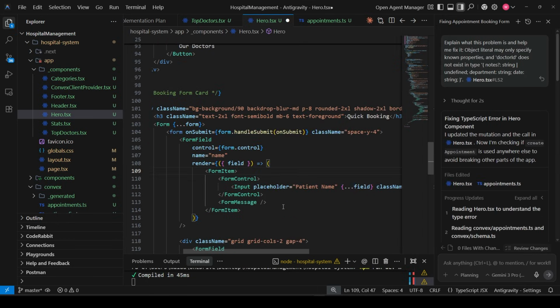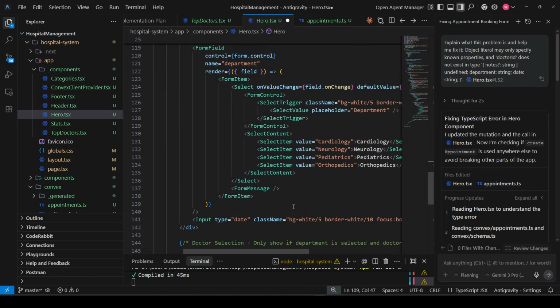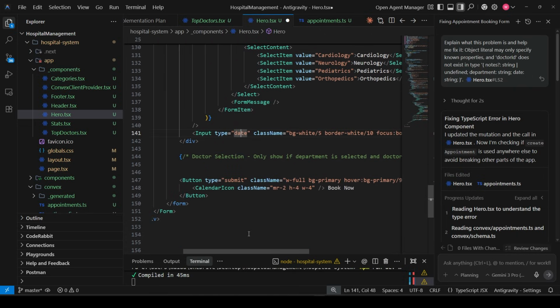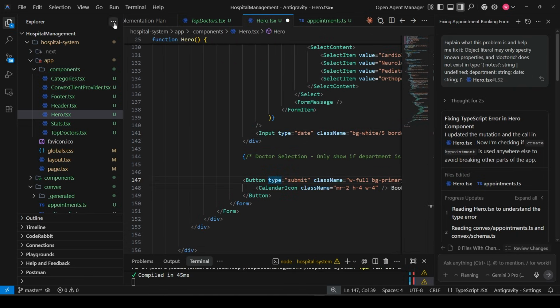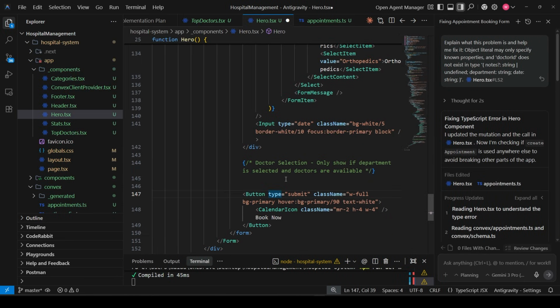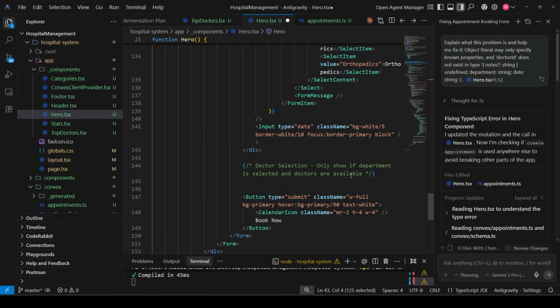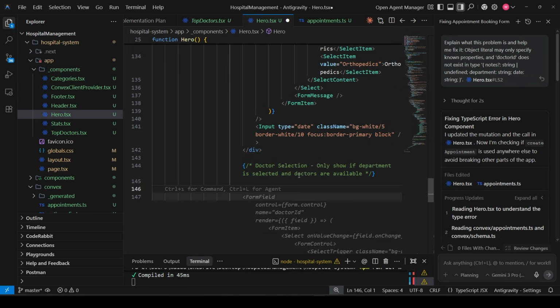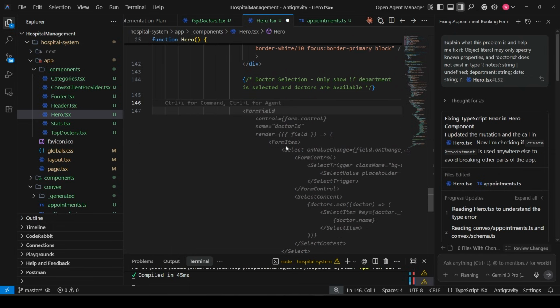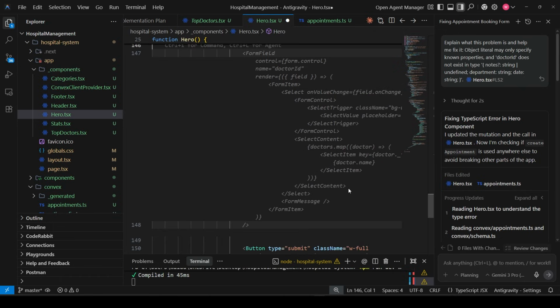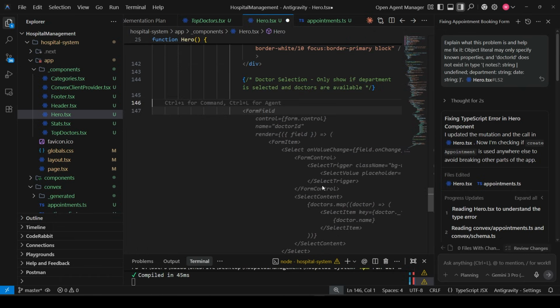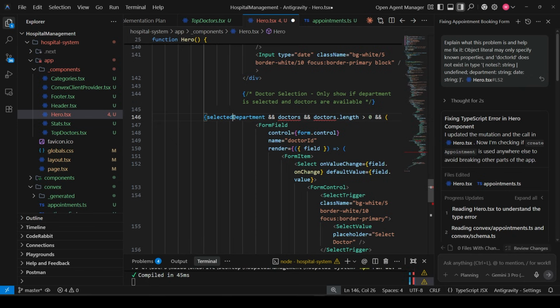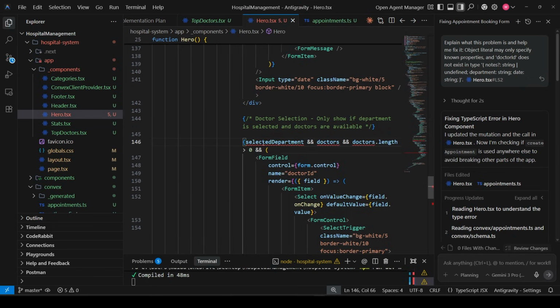Now to display the related doctors inside hero, after the date input, here we can create doctor selection and make a map. And this map also will be inside this form using, as you can see here in the autocomplete, the select option and select content and the form message. So let's accept it. But here we have two issues. Selected department is not defined and also the doctors.